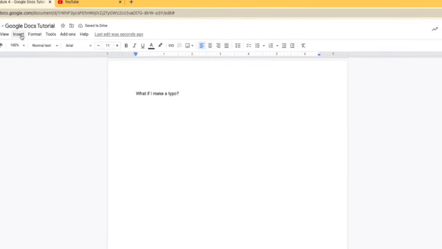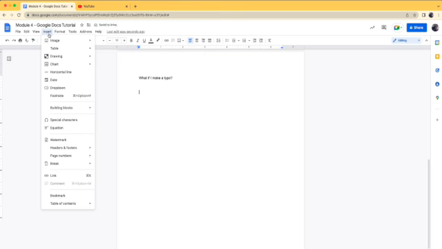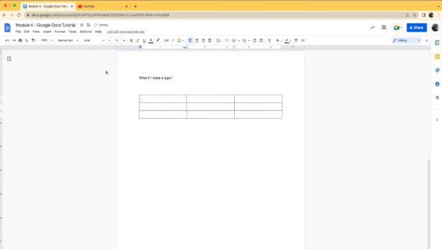What if I want to insert a table? Up in the toolbar, click Insert and find the table drop-down. You'll see that Google has some pre-made templates for you to choose from. And underneath, you can choose how wide or tall you'd like your table to be. Just click and drag for as many spaces as you would like. There's my 3x3 table.